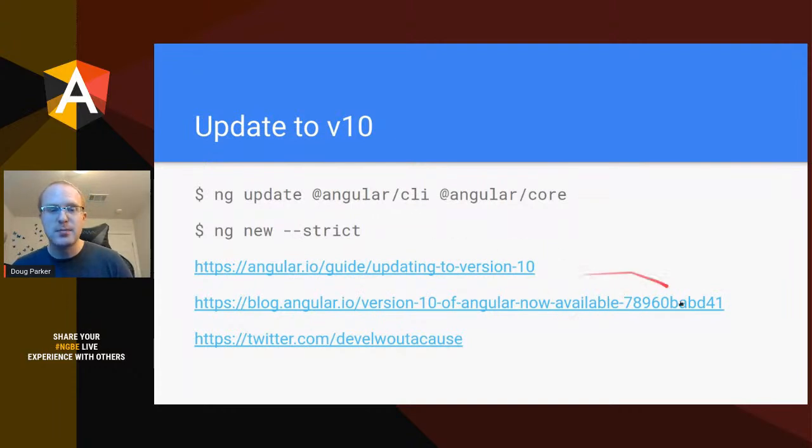There's also a few blog posts about V10. This talk was only about the CLI, so there are some other improvements that go into the framework and components and other things like that. So I definitely encourage you to check those out.